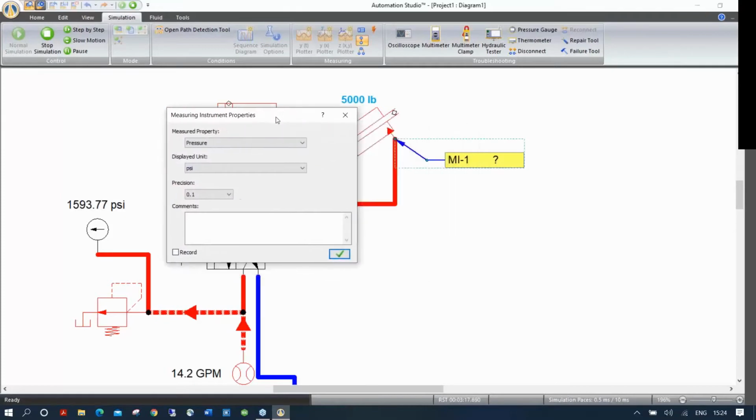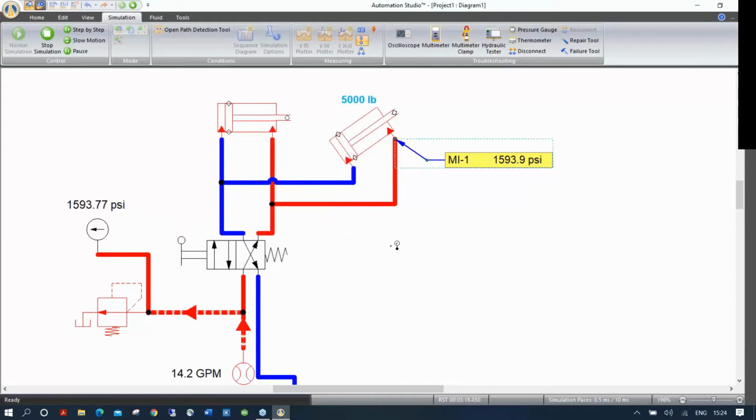Now this tool enables me to display at this port the pressure, the temperature, the viscosity, or density of the oil. Okay, so let's just keep it at pressure, keep it simple. And here I could also choose different units. So let's keep it PSI. So you see it reads the pressure right away in simulation.